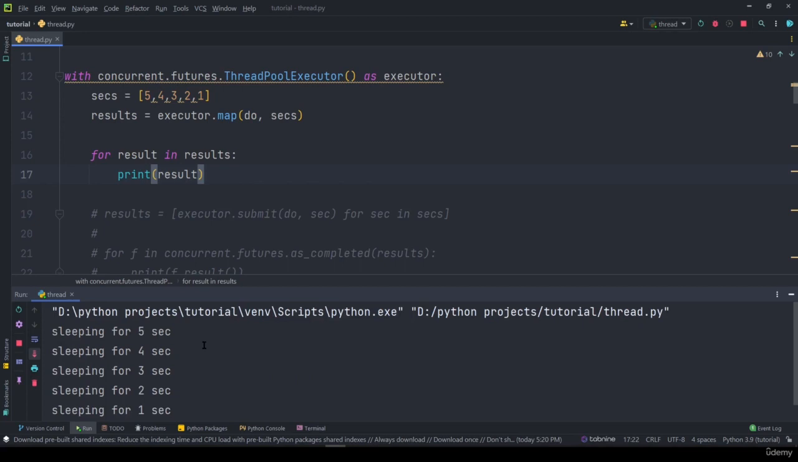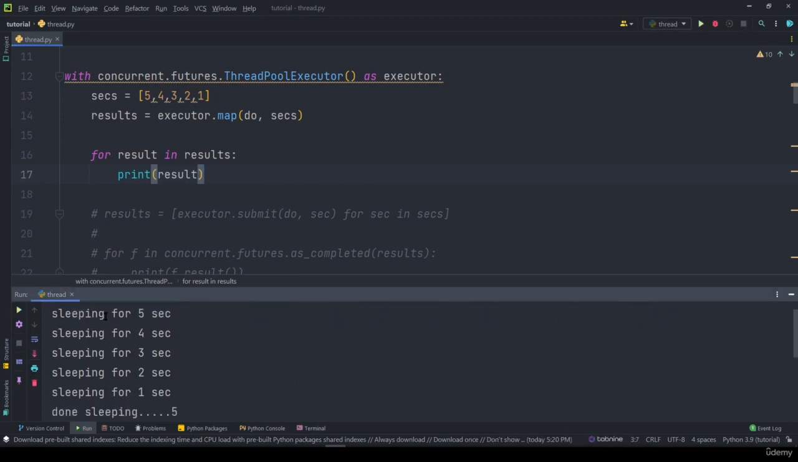you can see the program started the normal way. It slept for 5 seconds, 4 seconds, 3 seconds, and if we come here, you can see that it printed out in the exact order it got started. We started by sleeping for 5 seconds, and we also stopped here by sleeping for 5 seconds. It printed in the same order in which it got started.